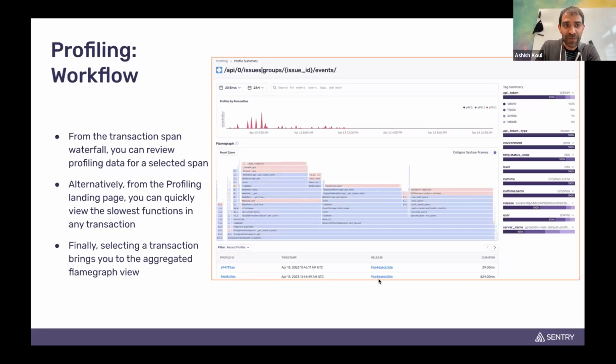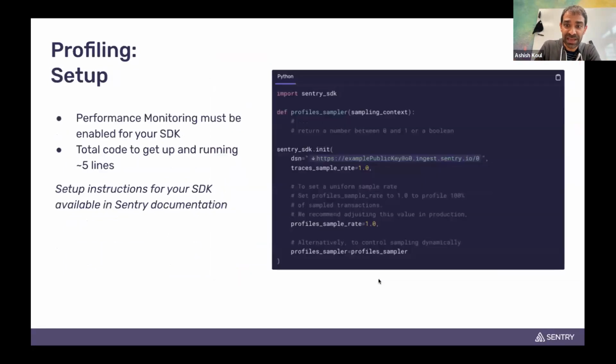And that's an overview of how you would interact with profiling and how it works in general. And now we will move on to the actual demo, which, last slide, apologies.